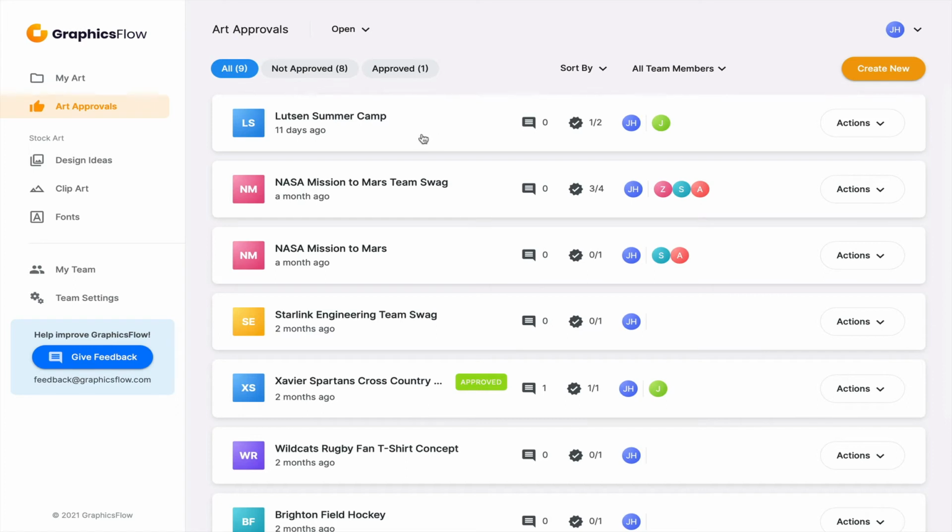So the very first thing that displays, working left to right, is a color icon with the initials that represents that particular art approval. So in this case, starting at the very top, we have Lutzen Summer Camp, so there's LS to represent that particular art approval. Now the next thing you'll see is, of course, the name of the art approval, which you can amend or edit at any time.